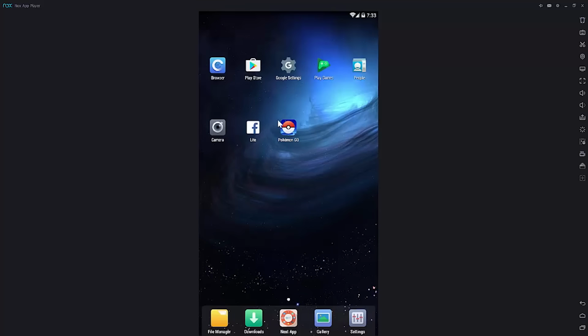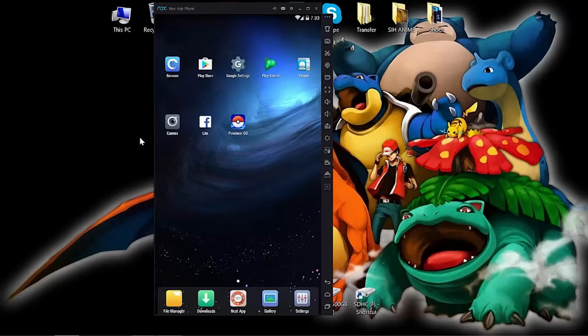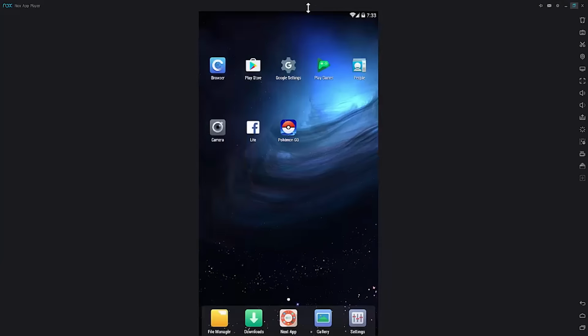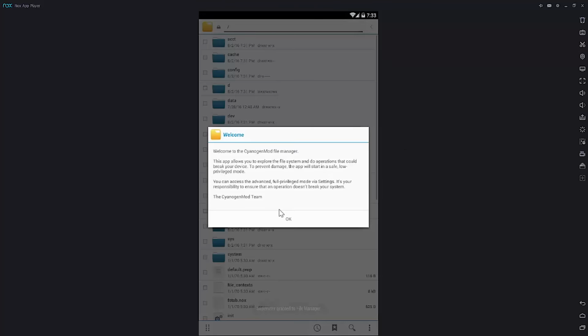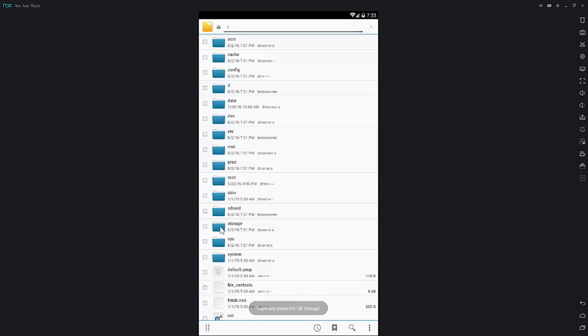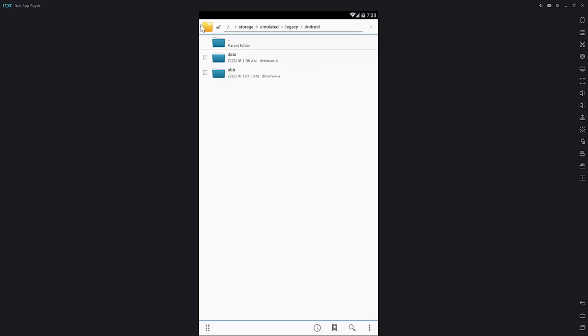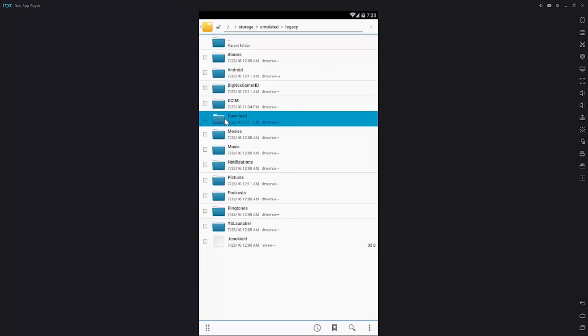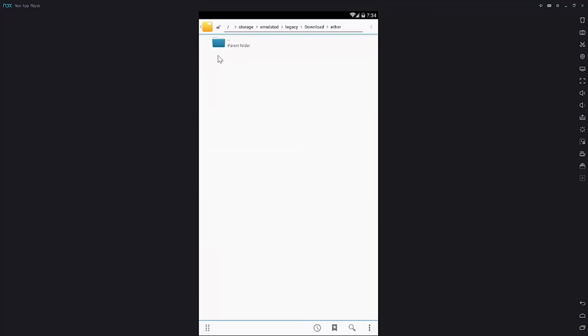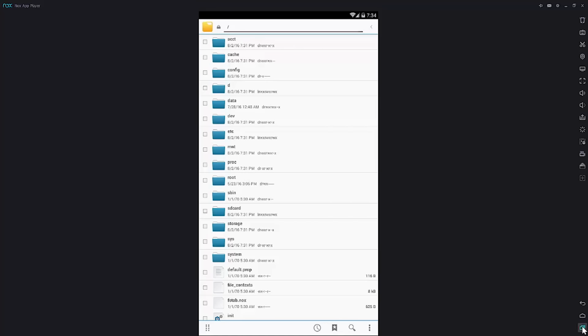And to install the game Pokemon Go, you can do two things. The first one is drag and drop the APK. Say the APK is here on your desktop, just click it and drag it down to the emulator, and it will give an option to install. If it doesn't, you can do another thing, and that's go to File Manager and copy paste that particular APK file over here in the download folder, and then you can install it by double clicking on that APK file over here.